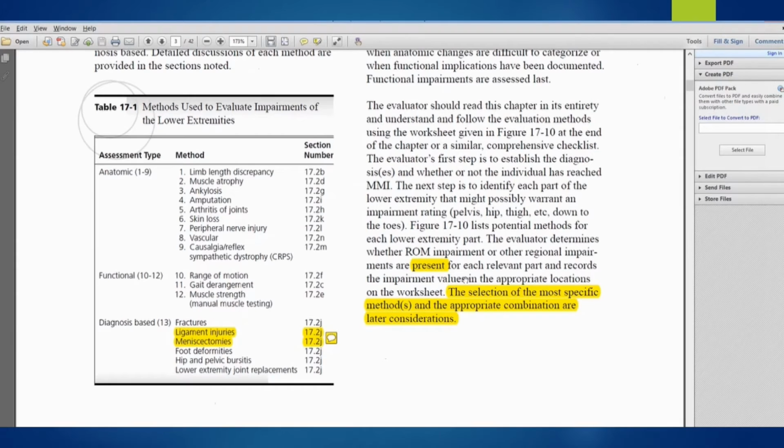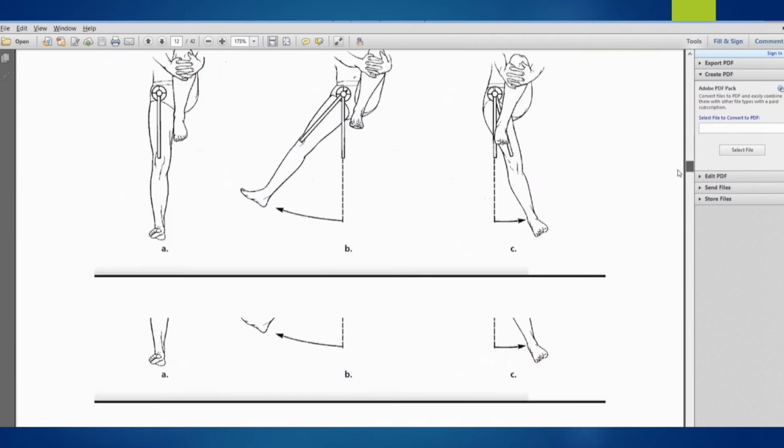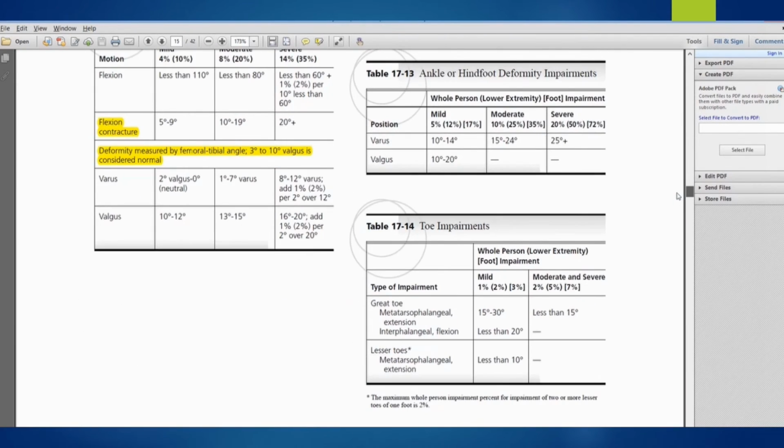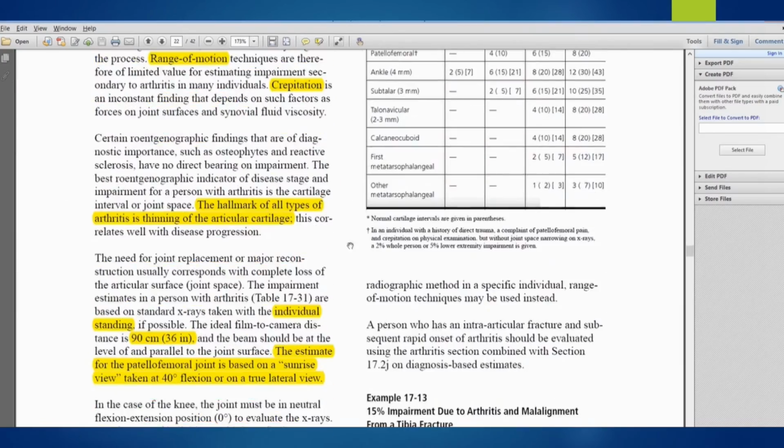And let's just pull that up for reference. Table 17.31. Here we have a reference for chondromalacia. It says that in an individual with a history of direct trauma, with a complaint of patellofemoral pain and crepitation on physical exam, a 2% whole person or 5% lower extremity impairment is given. So it requires crepitation on physical exam.